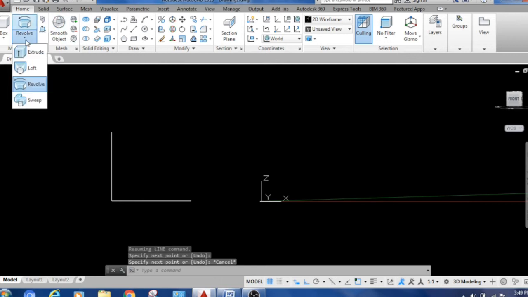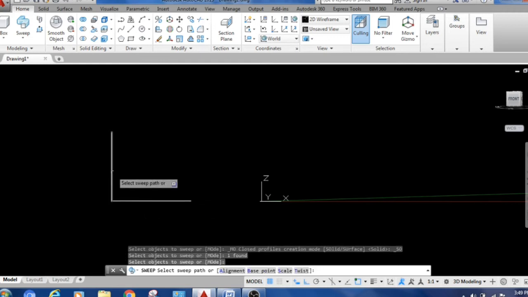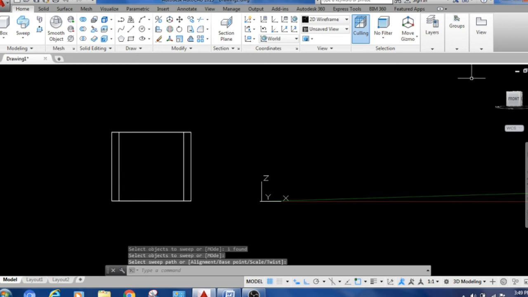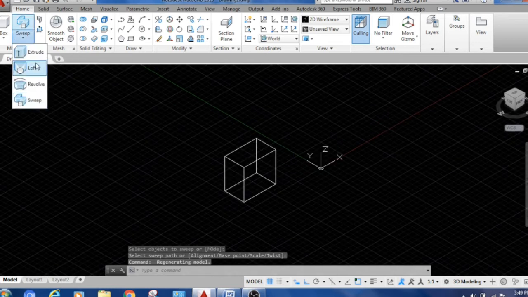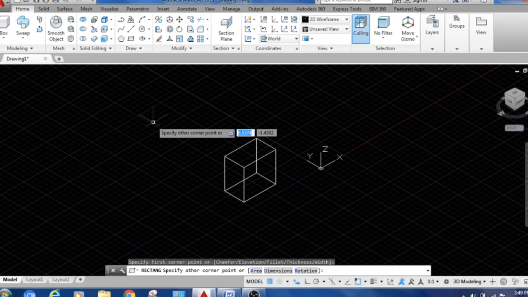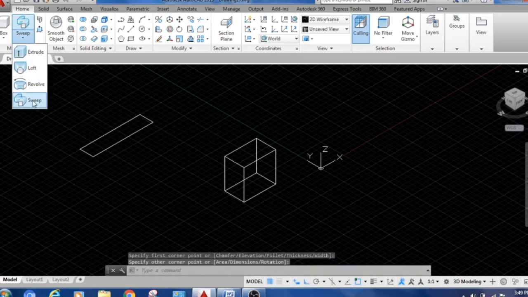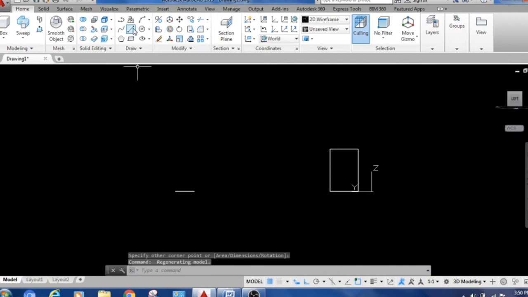Now I'll just use sweep. Now here it is asking select the object, which object you want to sweep, enter. Now it is asking select a path. So here we need one sketch and one path. The same thing we can create in extrude and you can create in sweep. Next, whatever we did in revolve, the same thing we will try to do in sweep. So here I will just draw one guideline. So I want to sweep.